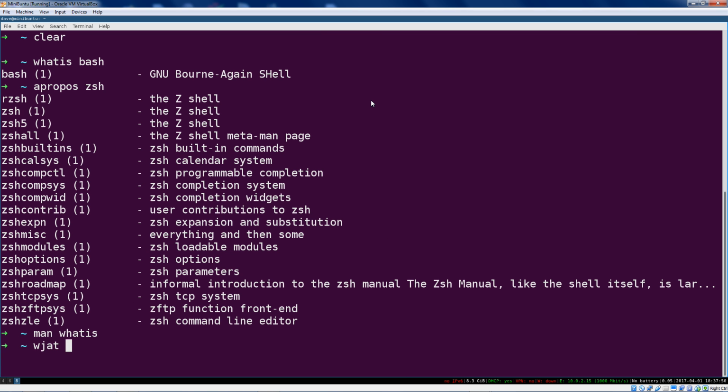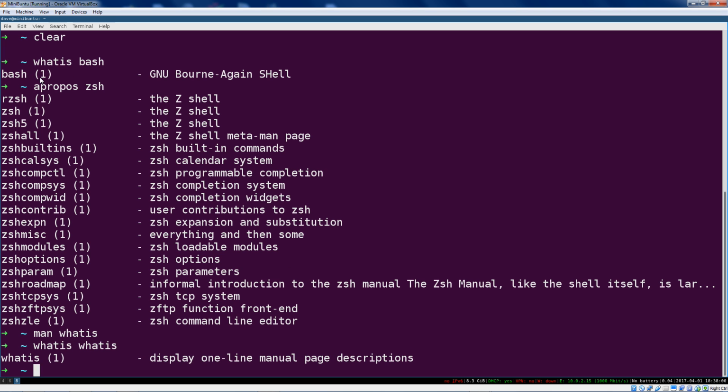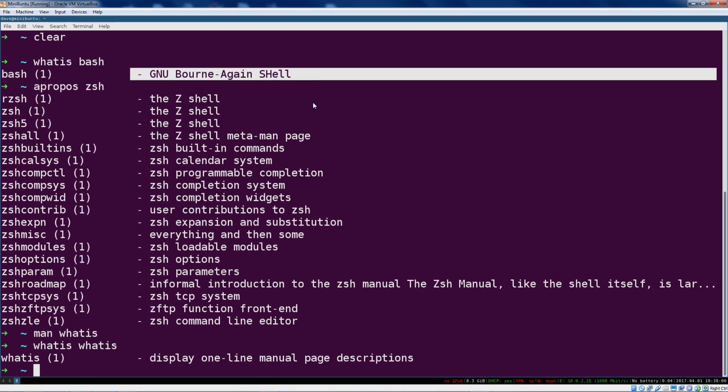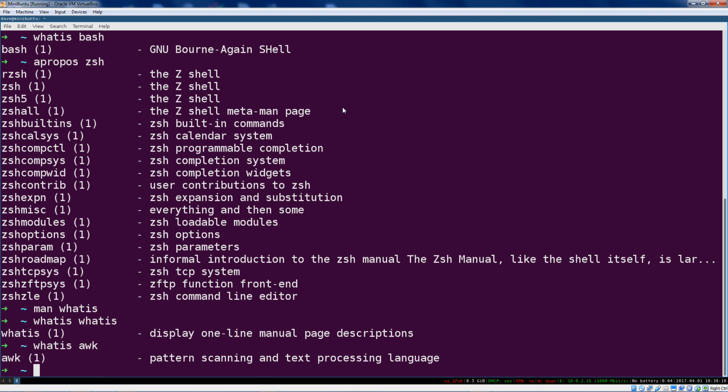So whatis should give me exactly that thing I highlighted in the man page. And so if I do that for bash, I get a quick description. This is good for like, oh crap, I just heard this program. What does this thing do again? So I can say whatis awk and get a pattern scanning and text processing language, and so much more.